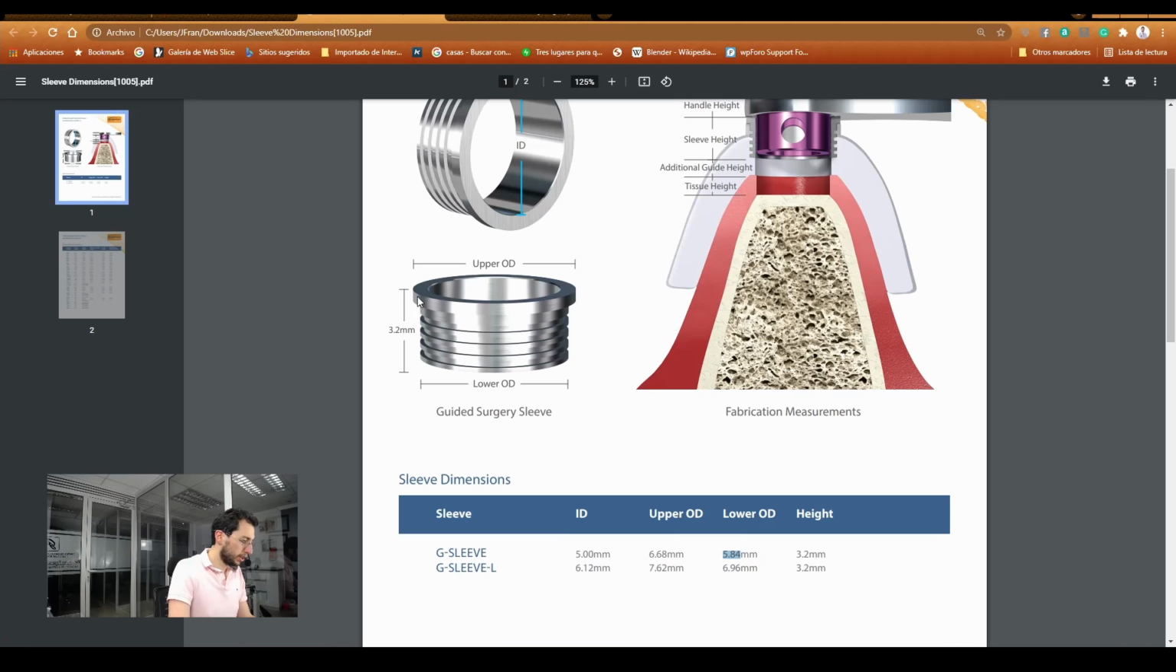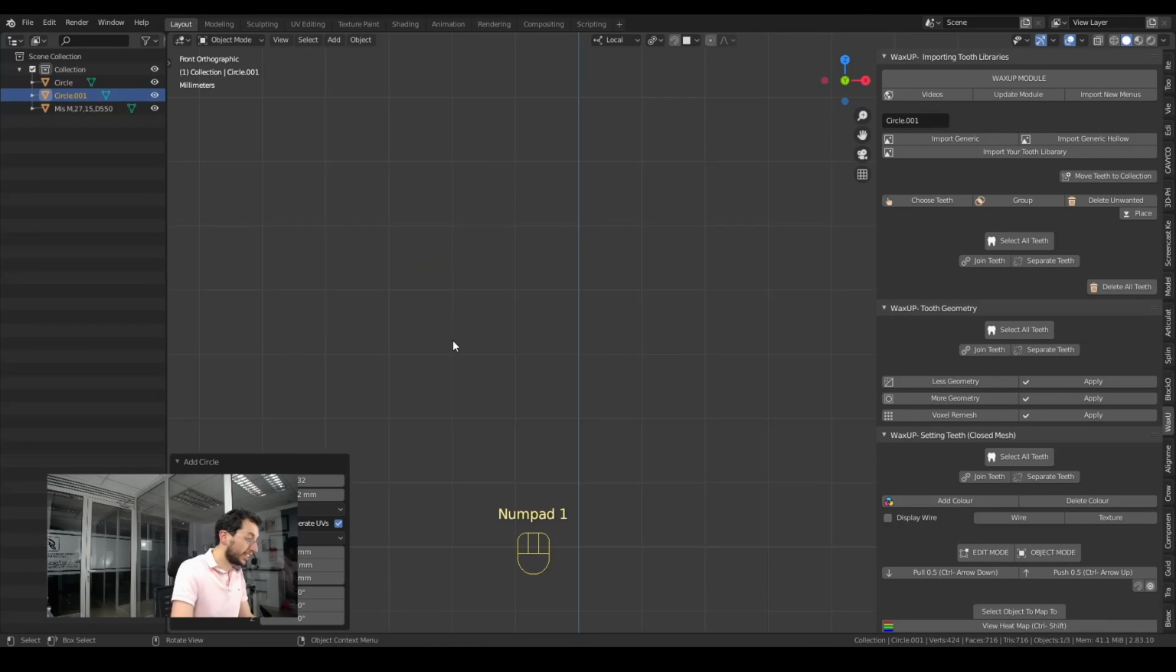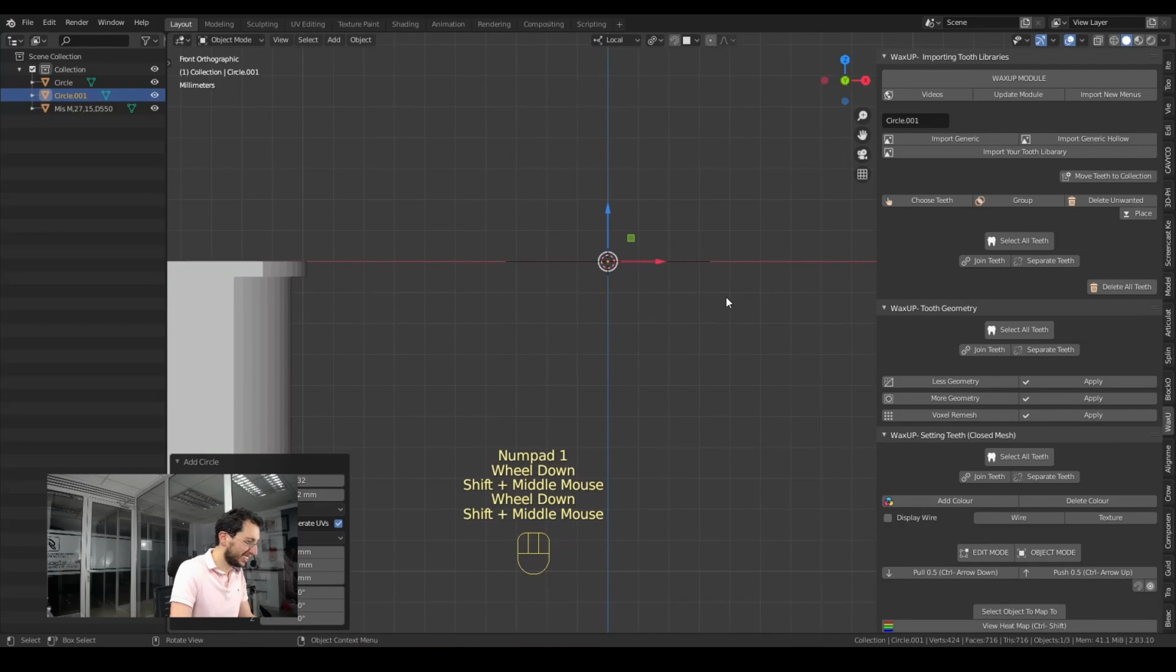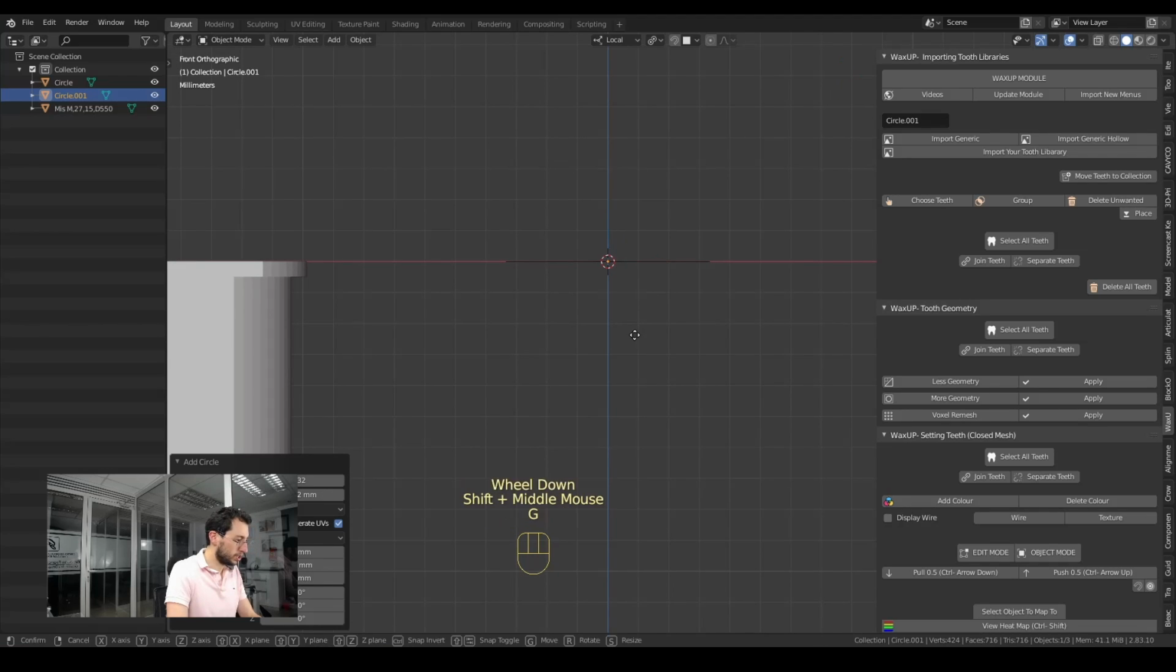Now this part, or the height of this element, is 3.2. I can design this exactly with that dimension, pressing G and then Z, and move it downward 3.2 millimeters. Since it is downward, I press the minus sign and it goes down.